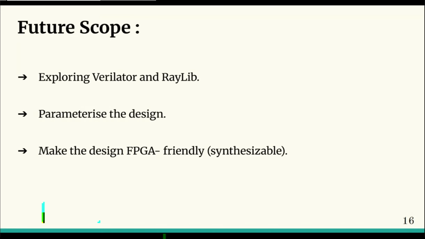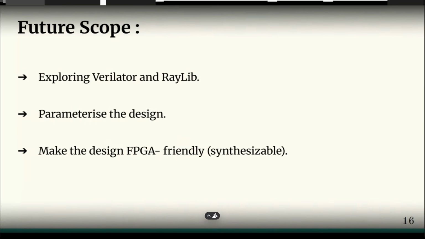And lastly, we'd like to make our design more FPGA friendly. How we do that is by making our code more synthesizable. To synthesize the code just means to make our circuit more easily convertible into a physical circuit. So that's it for our future scope.